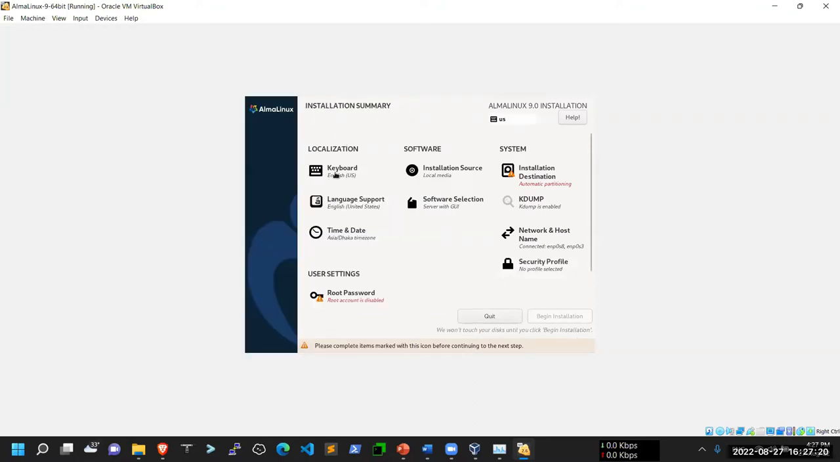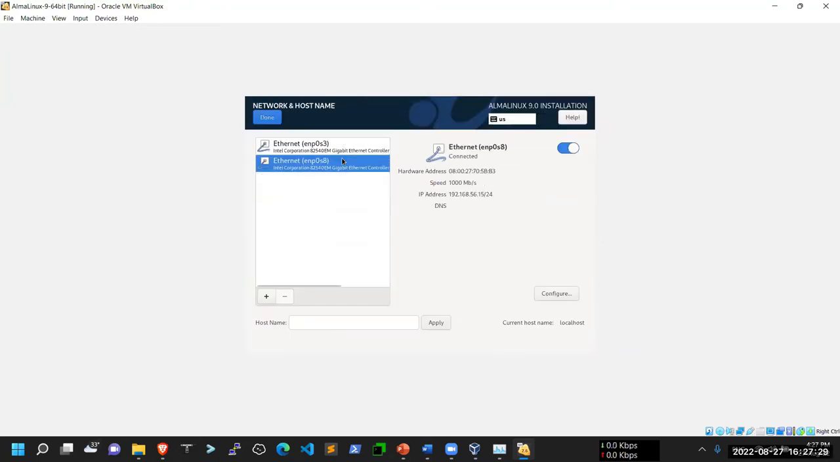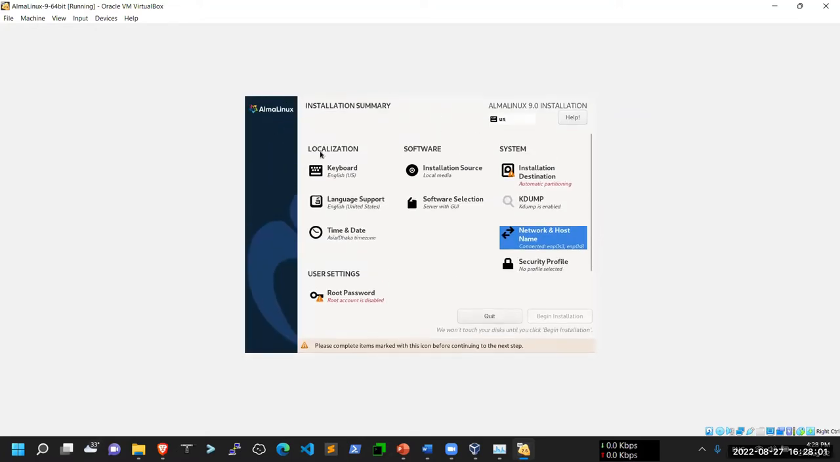This is the various setup menu. At first, we have to click on network and hostname and verify whether both adapters are connected or not. This represents the connection status. If it is gray, then it is not connected, and if it is enabled, it is connected. So check for both. One is number 3, another one is number 8. Then click done.